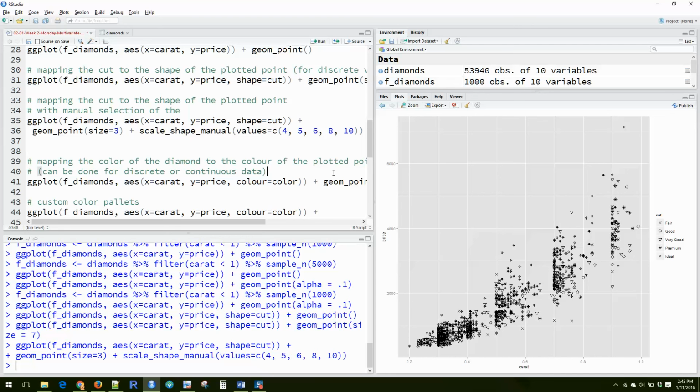Okay, I'll post all of this code up on CCLE as well, so you can take a look at this. Okay.